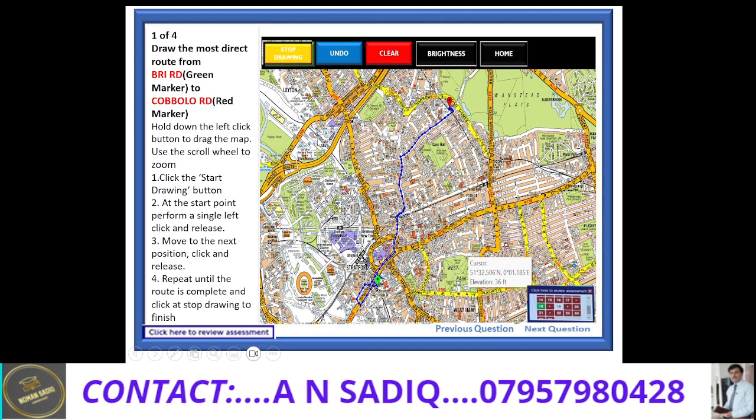Now at the end, I would like to press stop drawing. So here is our full screen, and now I will press the stop drawing button, and now the same button has become the start drawing button. Now this route has been saved, but even if you have not pressed the stop drawing button, they have updated their software, no problem at all. So don't worry if you have not pressed the stop drawing button.